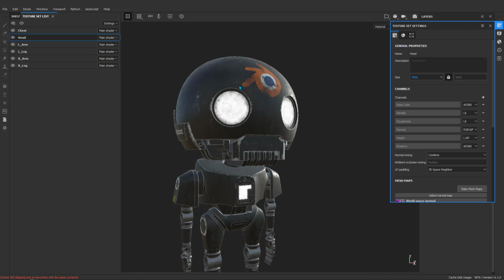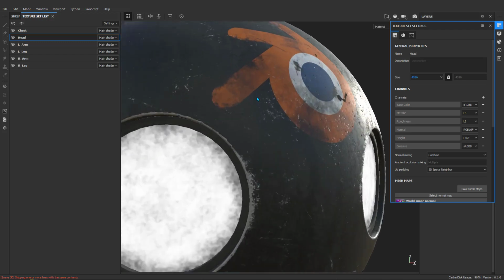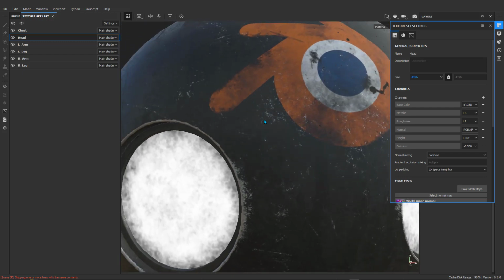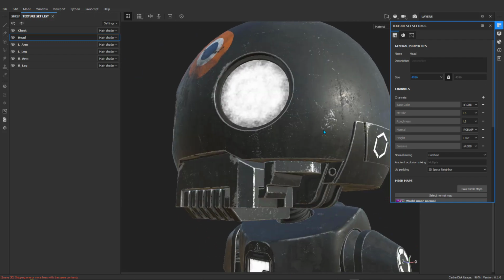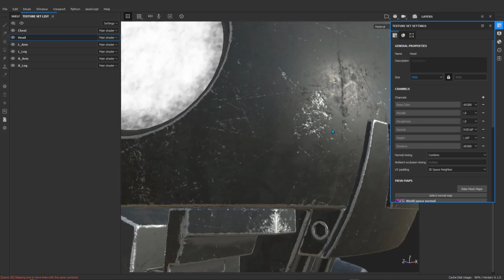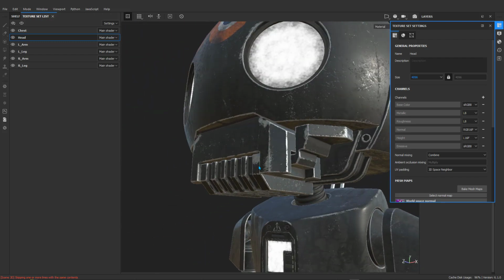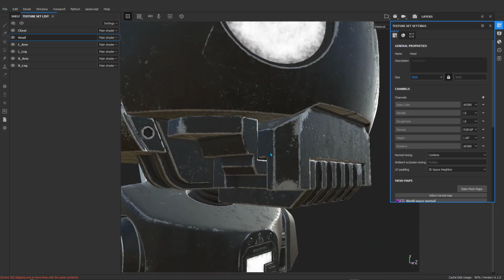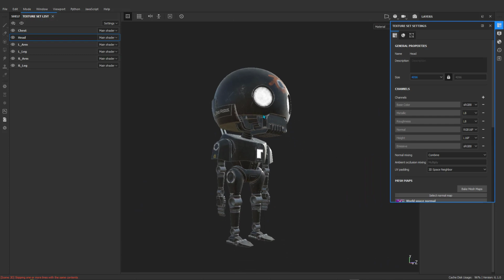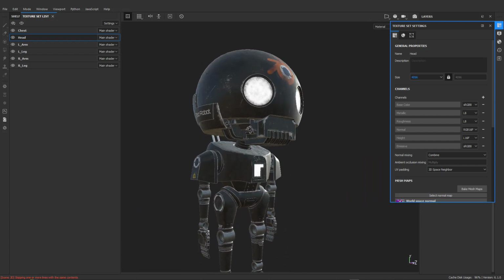So it's finished for the head, and now I can zoom in and I have more details here because I changed it to 4K. Check this out. I have more details right here and at the edge, and that's very nice. So now the head is 4K resolution.